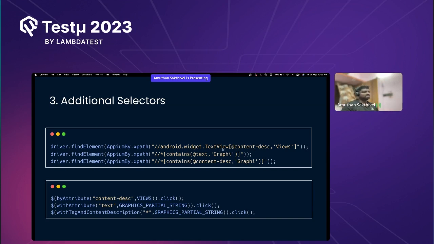All we want to do is find an element with the content description of views. That's it, right? And that's when in Selenide-Appium you can simply write find element by attribute, and the attribute name is content description and the value is views, and then I want to click it, right? So you can do all these things with the help of the Appium Selectors class in Selenide Appium.